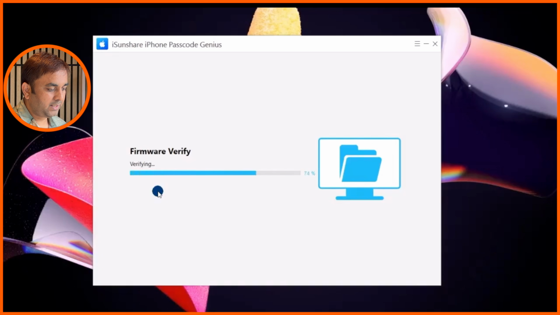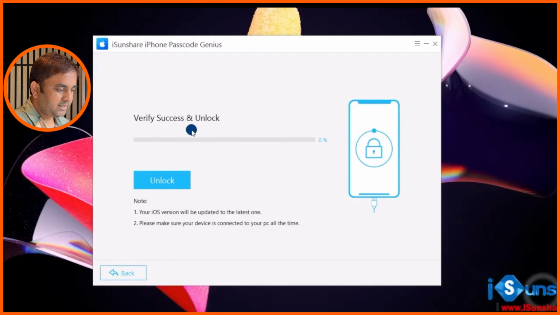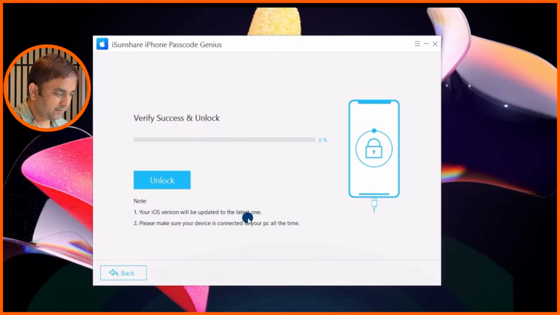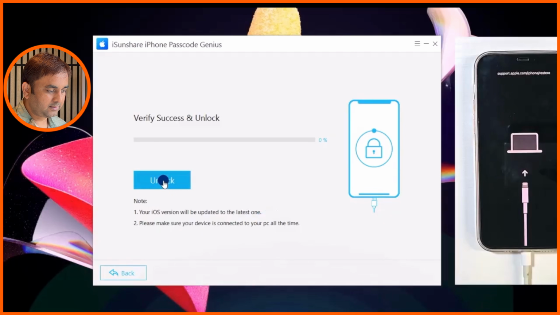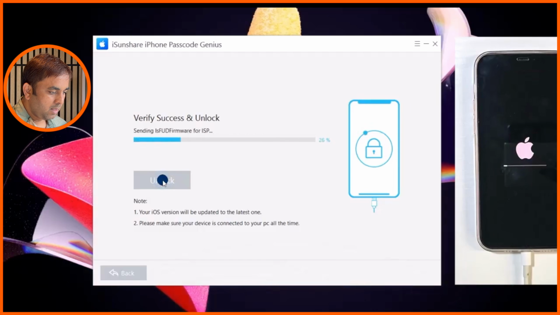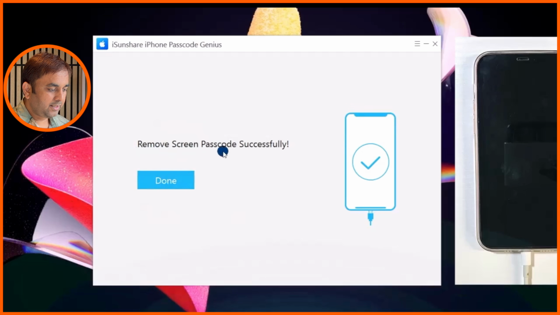Afterwards, the firmware is verified, and using all the combinations in this firmware, they can remove the password very easily. Afterward, verify success and unlock. Note that your iPhone will be updated to at least the latest iOS version. Here my iPhone is verifying success and unlocking. So my iPhone is also verifying, and look at this here, remove screen passcode successfully.